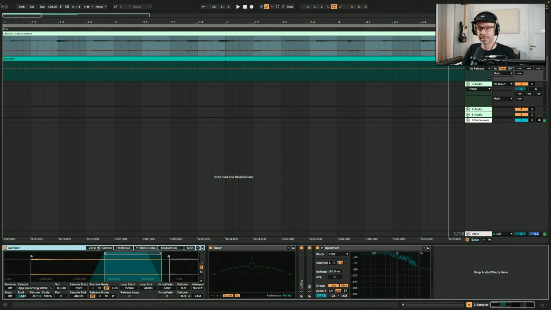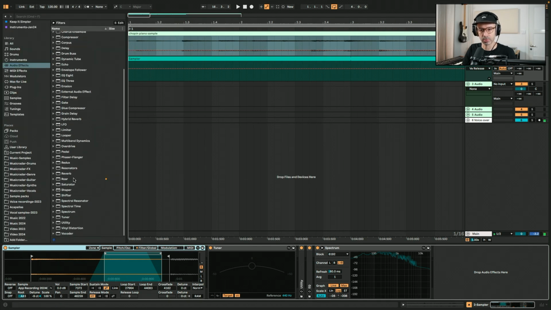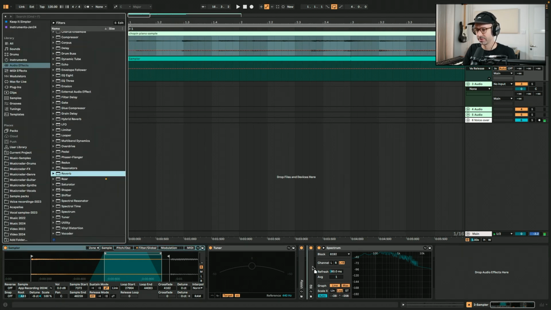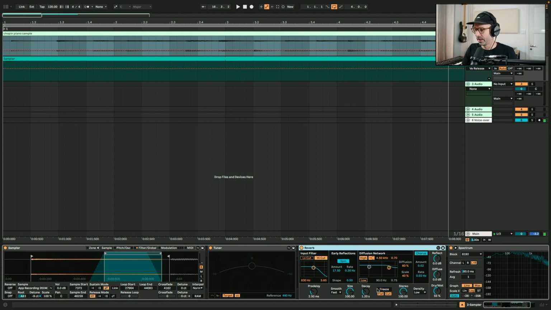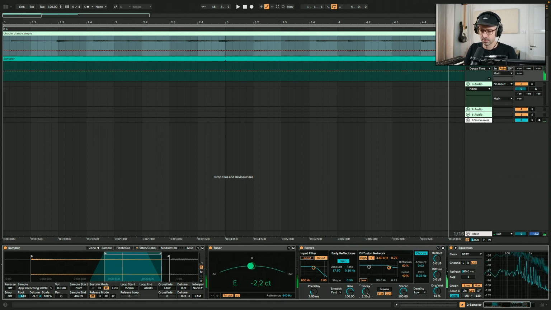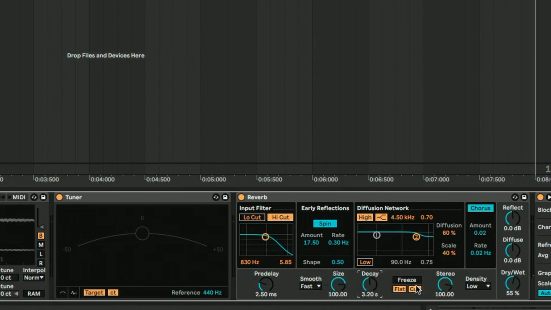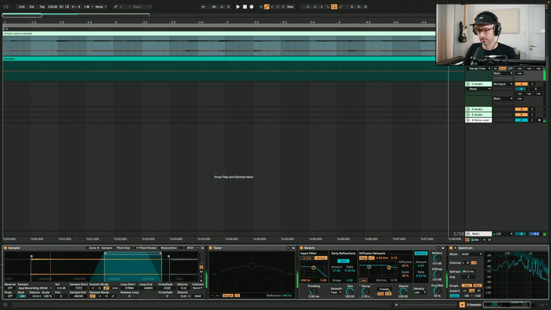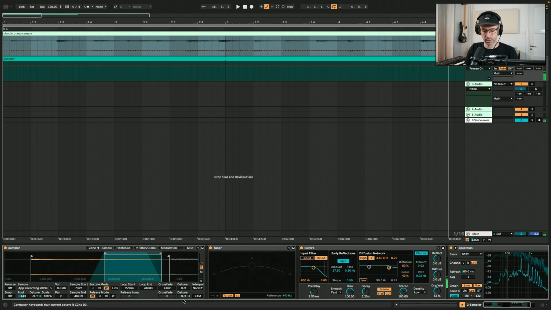Especially because the next thing I want to do is to add a reverb to this, just a basic reverb of Ableton, and increase the decay a bit. But the cool thing is if we now, for instance, play one note and use the freeze functionality to freeze the reverb. And now lower on the keyboard, I can play on top of this. So I basically have now a drone.